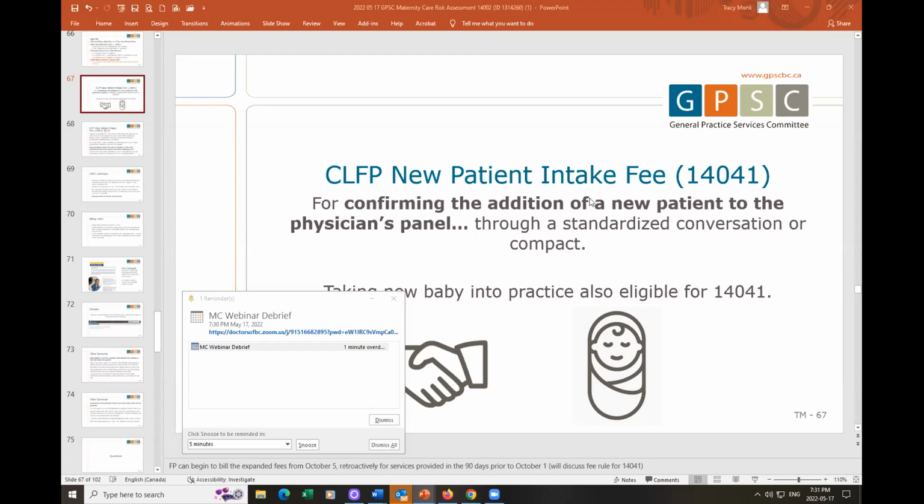For billing 14041 for a baby, do you have to document discussion about the compact? I mean, it does seem a bit goofy because of course you're not having it with the baby, but you should say, especially if you're taking on the mom at the same time, that you've had the conversation with the mom.